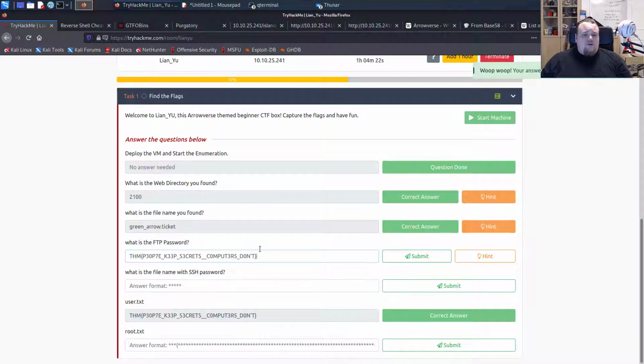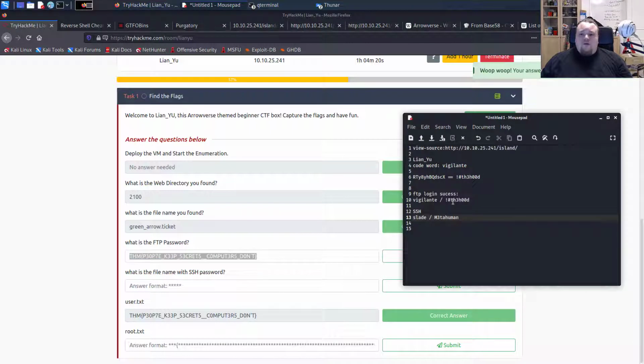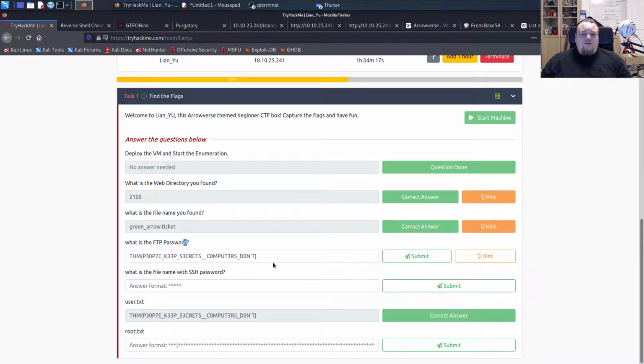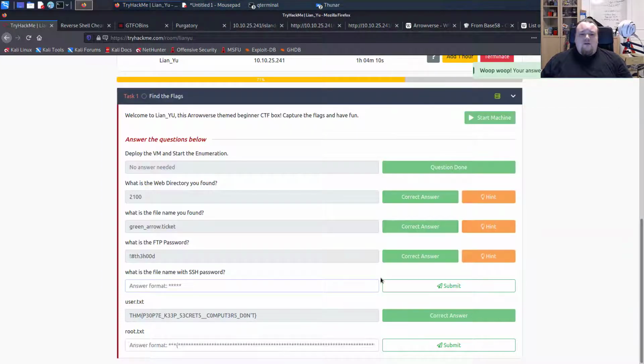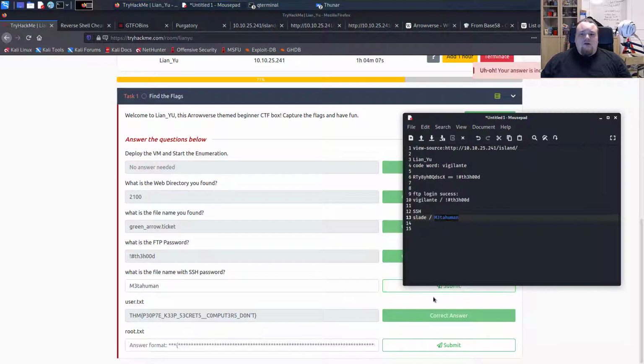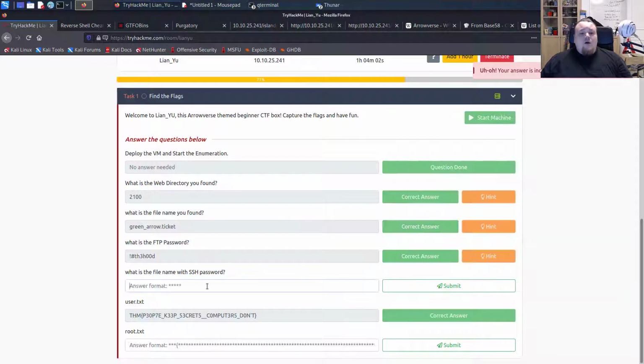What is the FTP password? Nope. FTP password. Wasn't it like this? Some weird stuff. Good. What is the SSH password? Meta SSH. No. What's the file name, was it? Oh, sorry. Was it AA JPG? What's the name? The file name. Oh, shade. Was it like shadow? For shadow.